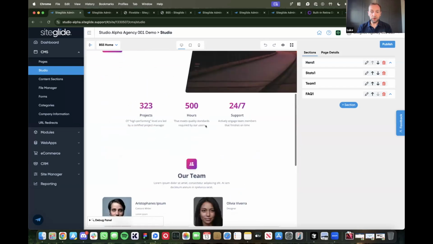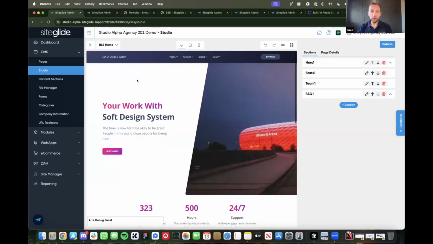So this example is just a very quick Soft UI page that I've put together from the site builder Soft UI template. And then you'll see on the right-hand side, everything is separated into sections. So you can manage the layout here. You can literally switch items around.